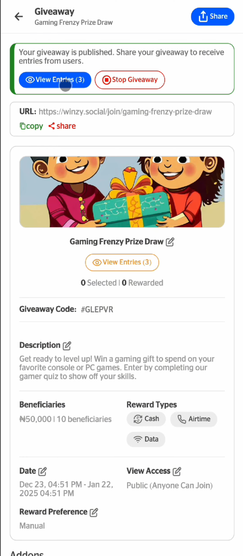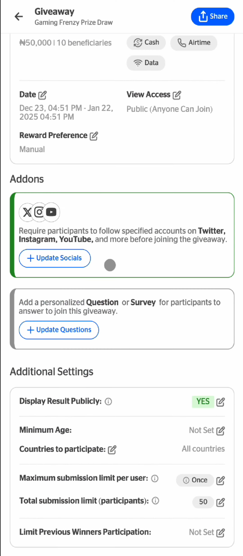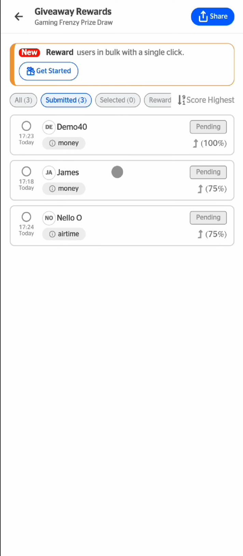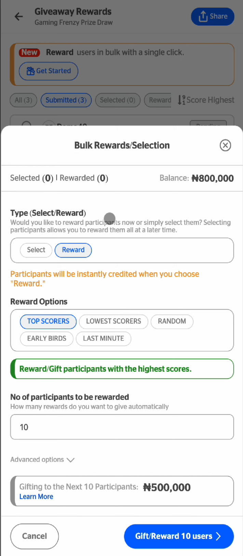There are currently 3 entries, meaning 3 participants. So I'll just go ahead and click on view entries. Here I can see those that have participated in this giveaway. And if you want to reward in bulk, let's say you have almost 1,000 and you don't want to go through each entry one after the other, you can just click on this get started here. And when you click on it, you can see how you can reward people in bulk.